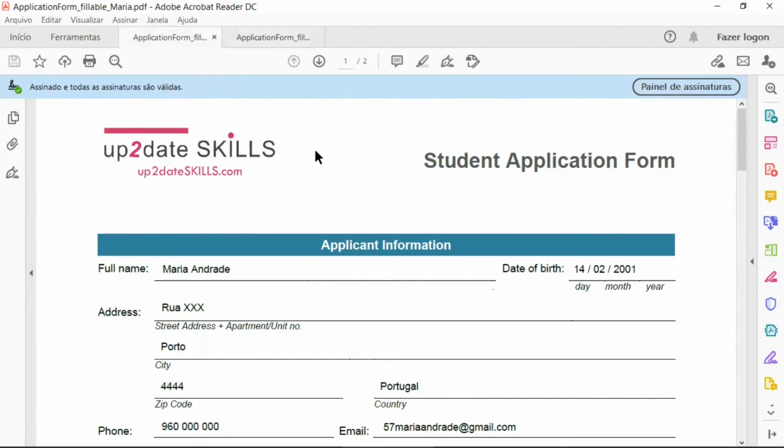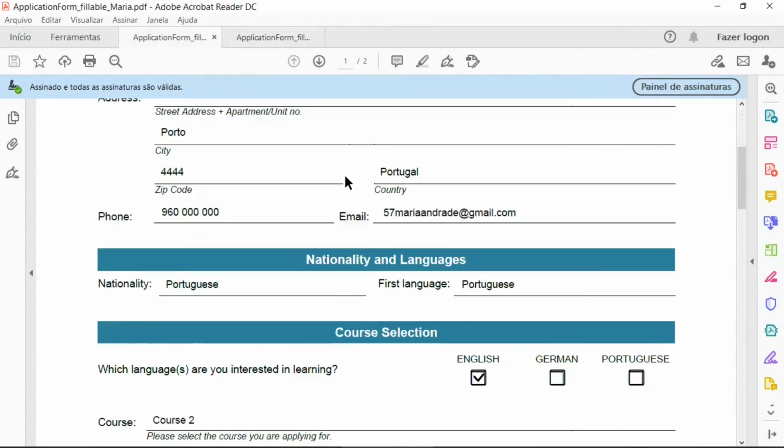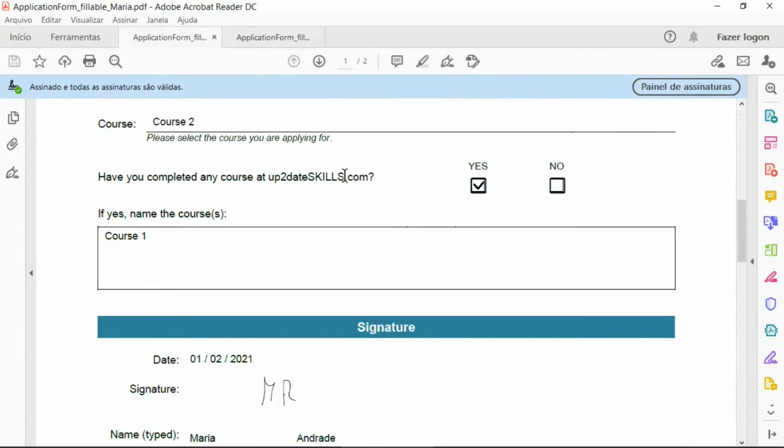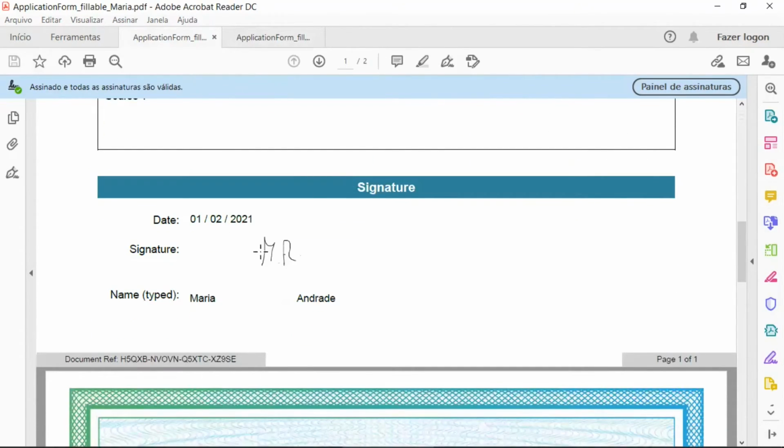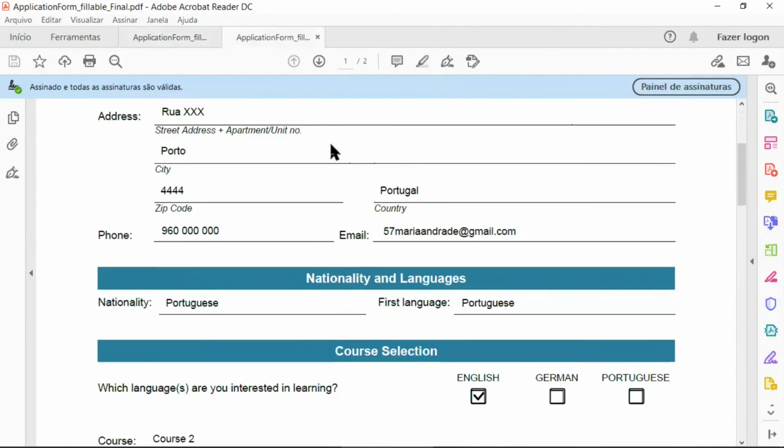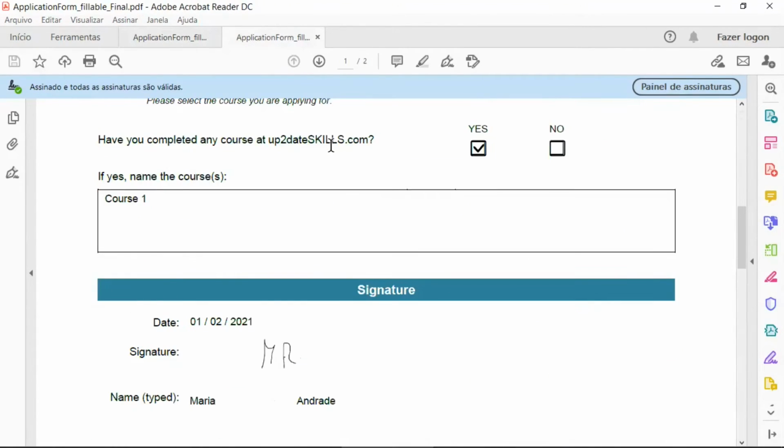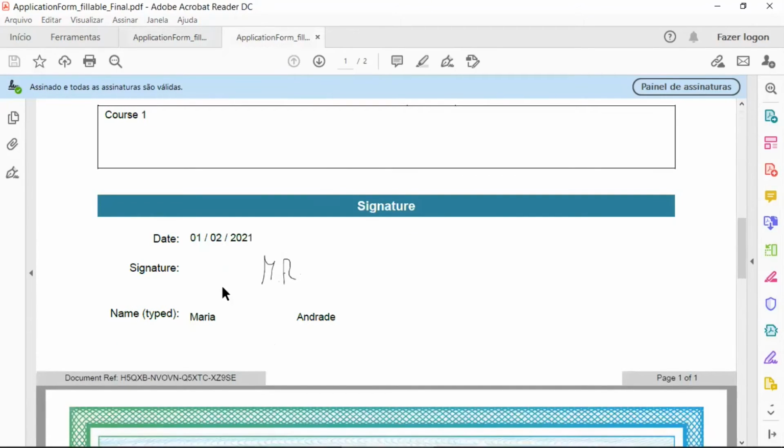So I'm going to scroll down to the signature part. Everything appears to be the same. And here we have the signature and the date. And if you scroll down in the one that I downloaded as a final document, it's exactly the same.